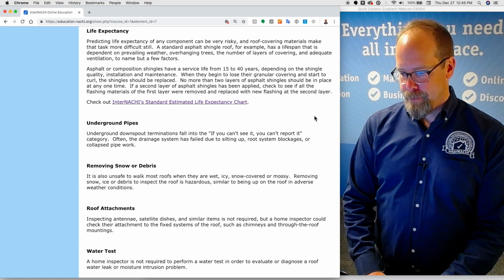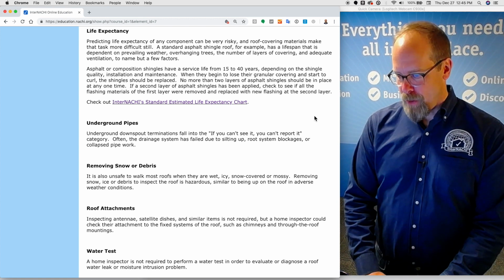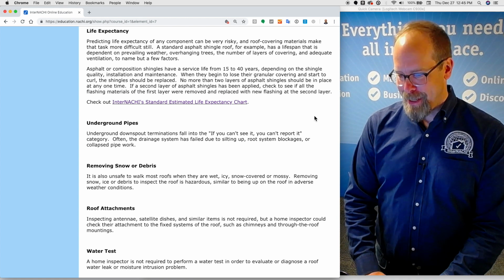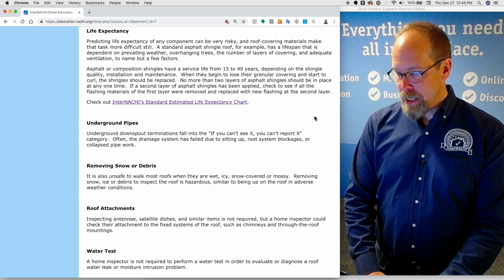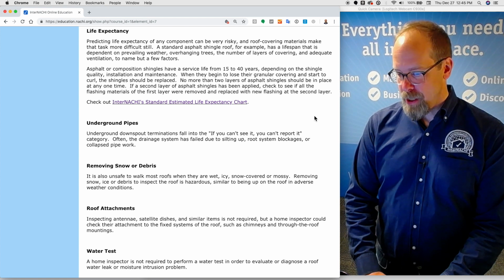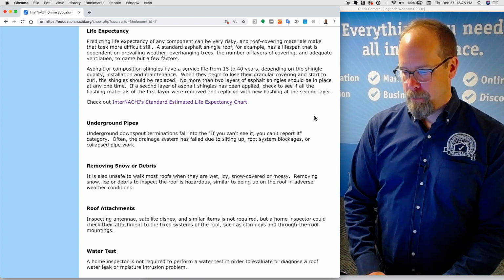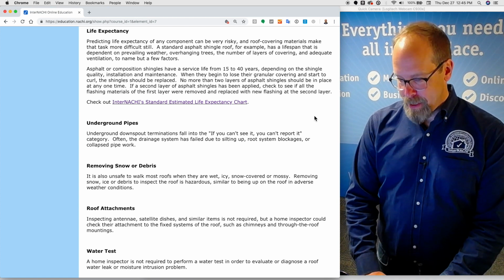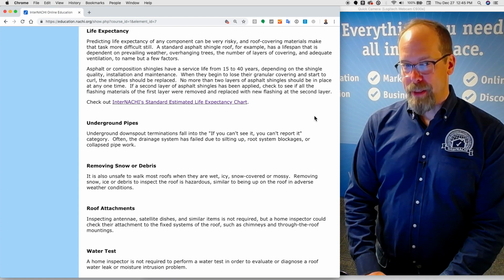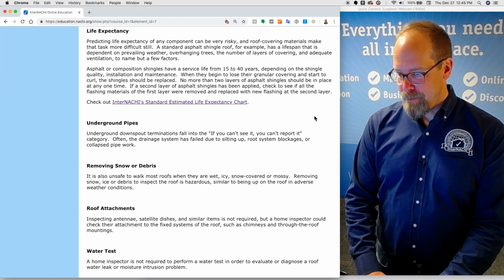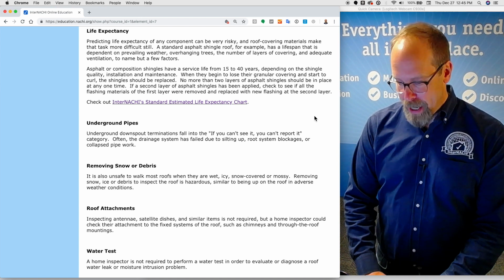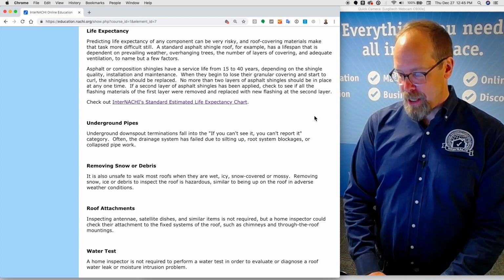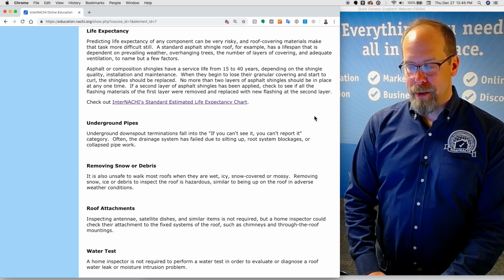Underground pipes. Underground downspout terminations fall into the "if I can't see it, I can't report it" category. Often the drainage system has failed due to silting up, roof system blockages, or collapsed pipework. It's also unsafe to walk most roofs that are wet, icy, snow-covered, or mossy. Removing snow, ice, or debris to inspect the roof is hazardous, and it's not required.